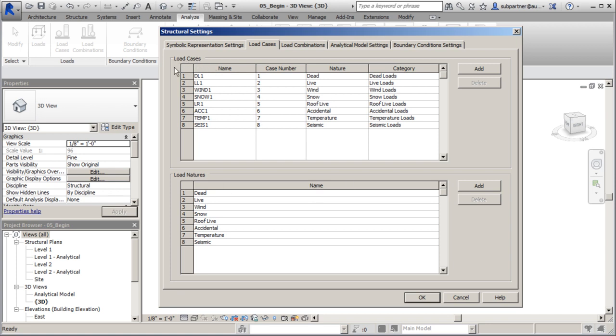So we have our actual load cases here, and we have 1 through 8 installed by default. They're the loads you'd pretty much want to think about when you're thinking of your building: dead loads, live loads, wind loads, snow loads, roof live loads, accidental loads, temperature loads, and also seismic. So there's a lot you can actually work with here.